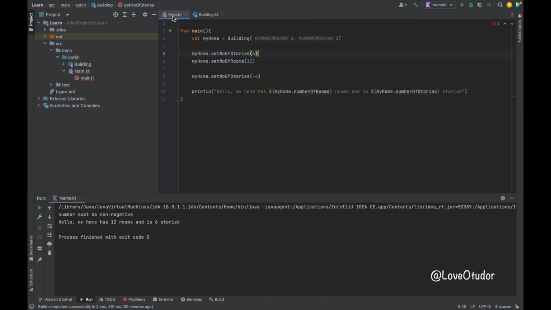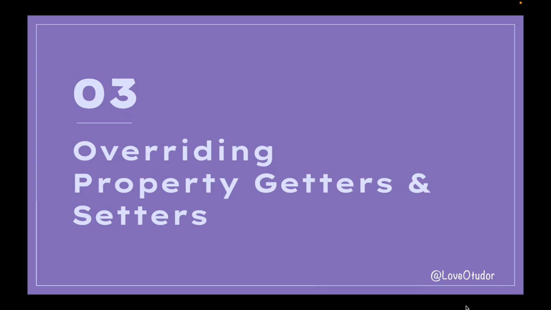Alright, so here in our println function, we're going to get number of rooms and get number of stories. We would run these to be sure everything is working great. Excellent, so everything is working fine now, and we have made use of encapsulation to ensure that our properties are protected from being assigned negative values.